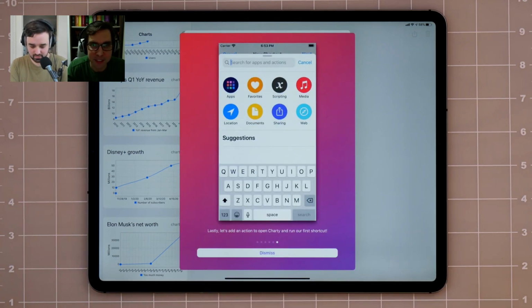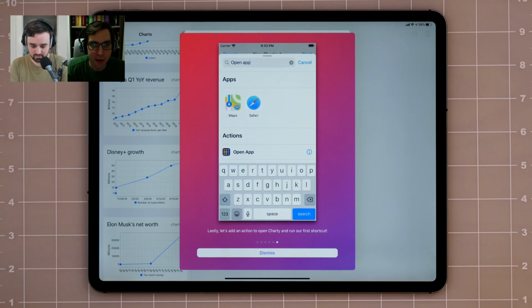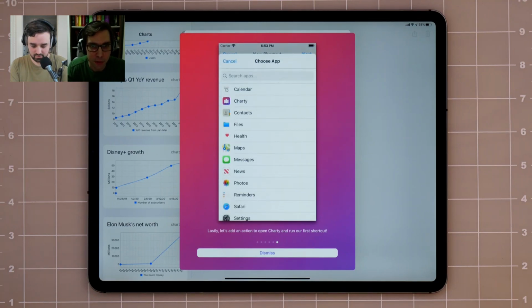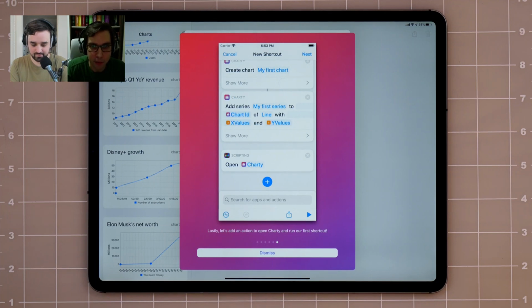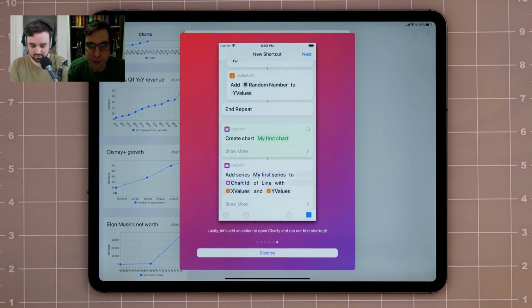The last is just to add an open app action at the end to open Charty after running everything. And the last step is running.